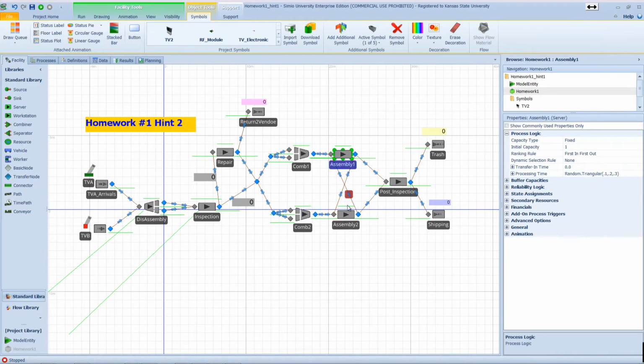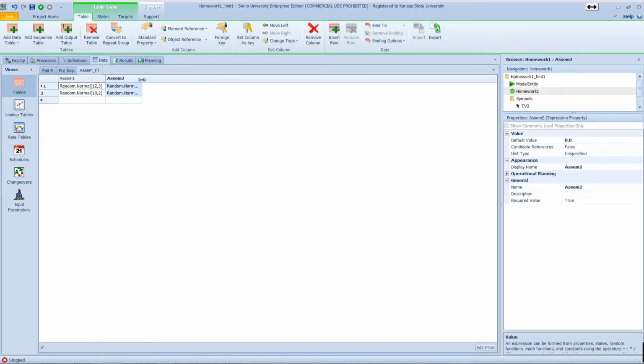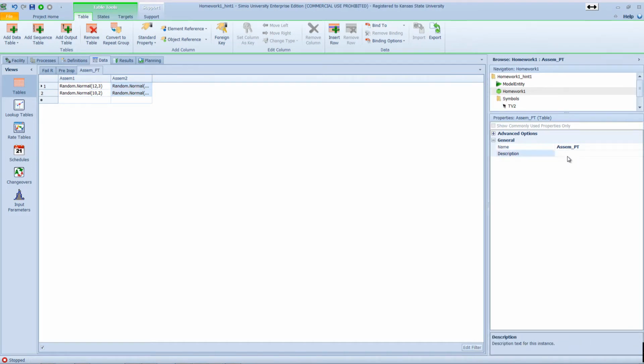Now I'm trying to address the processing time over here. For the processing time, I should go to the data table real quick. The data table I have set up, I call it assembly processing time, the assembly PT table. You should see that on the right. This is supposed to be the processing time for assembly stations. I want you to pay attention to how I set it up.